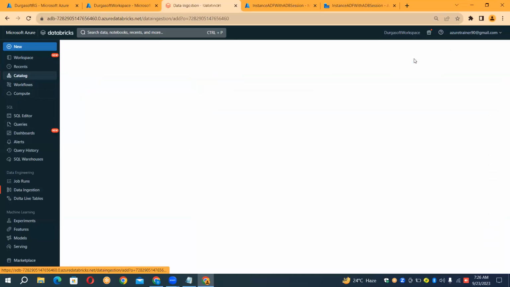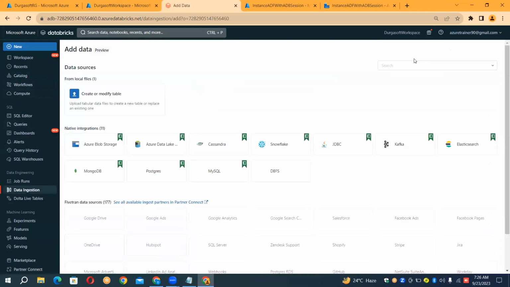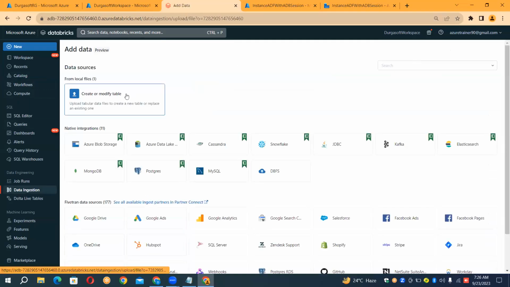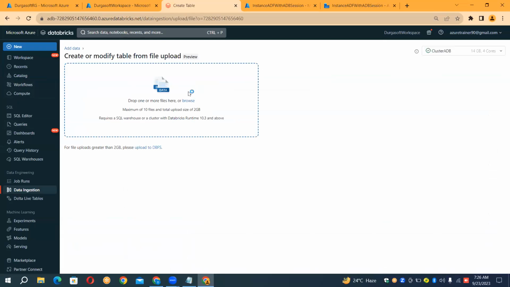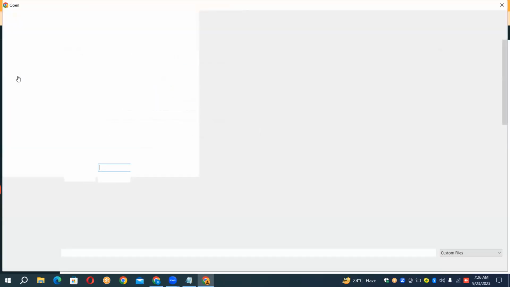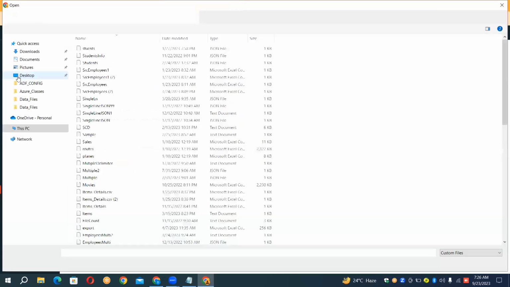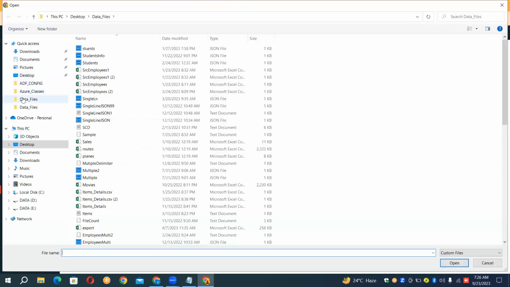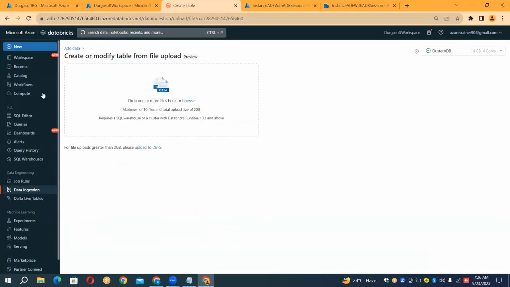Add file. Now get the file from the local drive. If I go to the catalog, I wanted to get this file. So what I'm doing is I'm trying to get the data from here to DBFS.